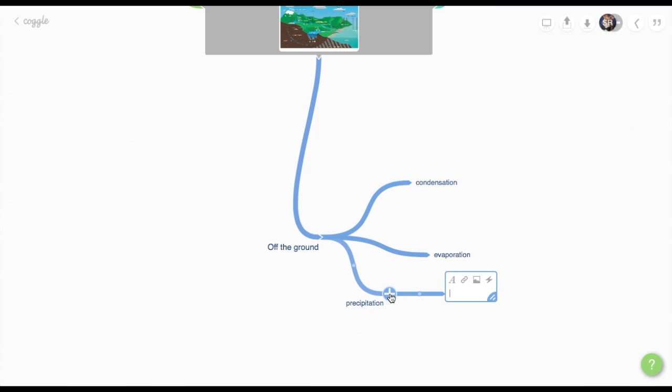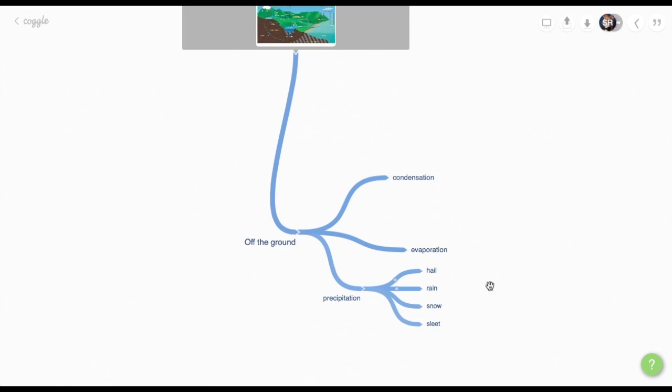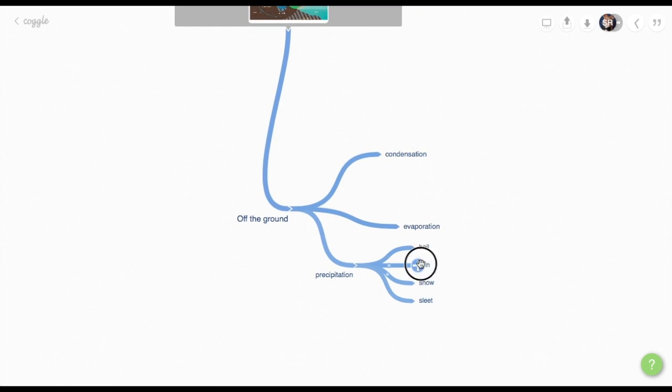What types of precipitation are there? There's rain, there's snow, there's hail, there's sleet, and they can keep going and they can add pictures of that. Another thing that they can add, oops, well, this is what happens sometimes. You click the wrong button.